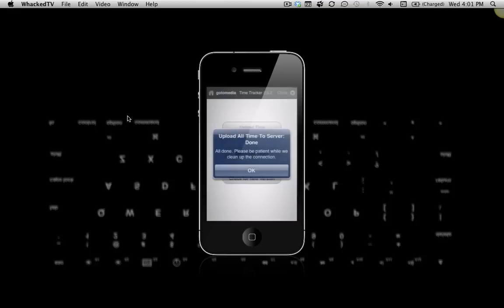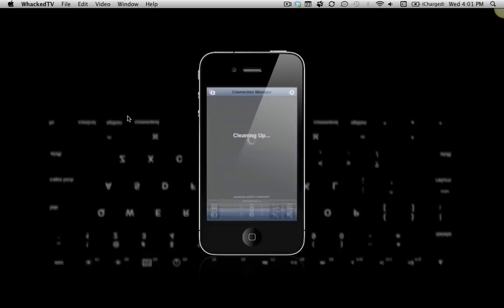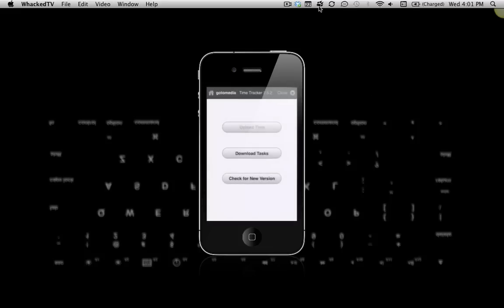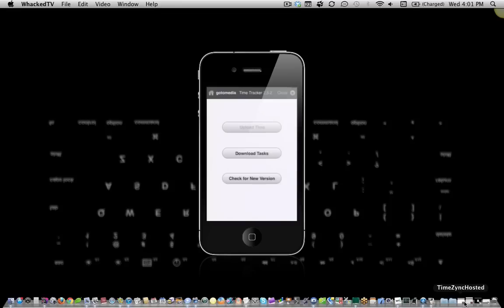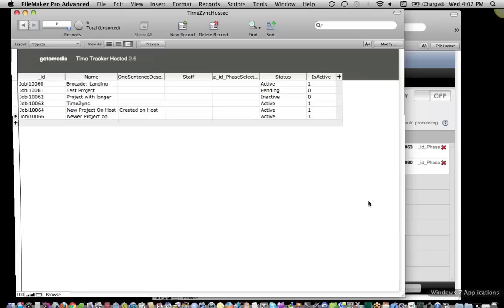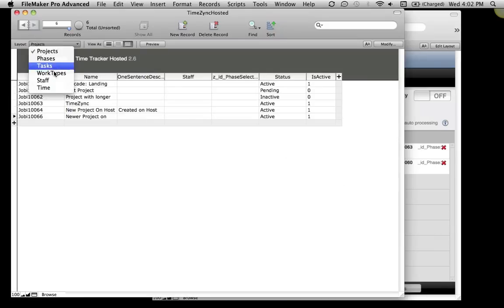Okay, so I'm very close to our server. It probably won't be that fast, especially if you're over 3G, but they're all done. We'll click OK. It's going to clean up that connection and bring us back to our little sync screen here. And let's take a look at what that did. So I'm over here on our FileMaker client on my desktop, and let's open up GoSync connector and our hosted database. So this is the database where stuff ends up.